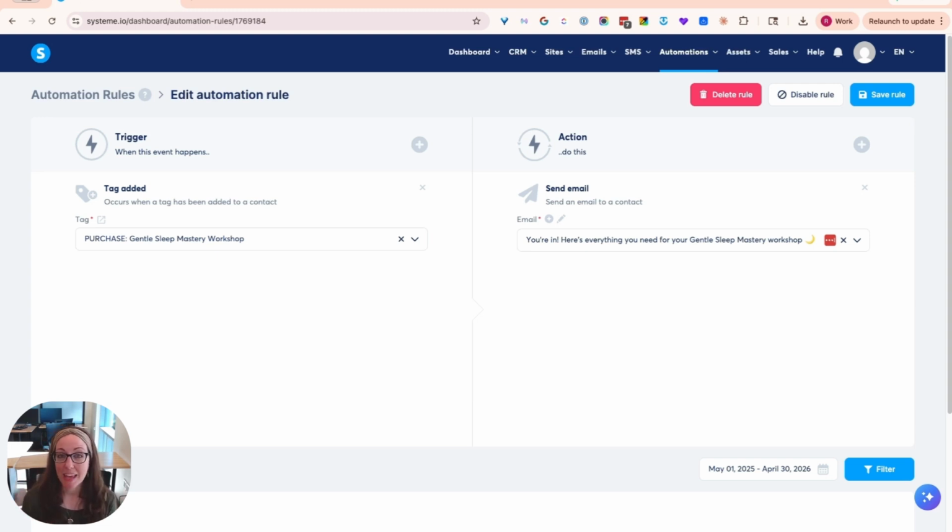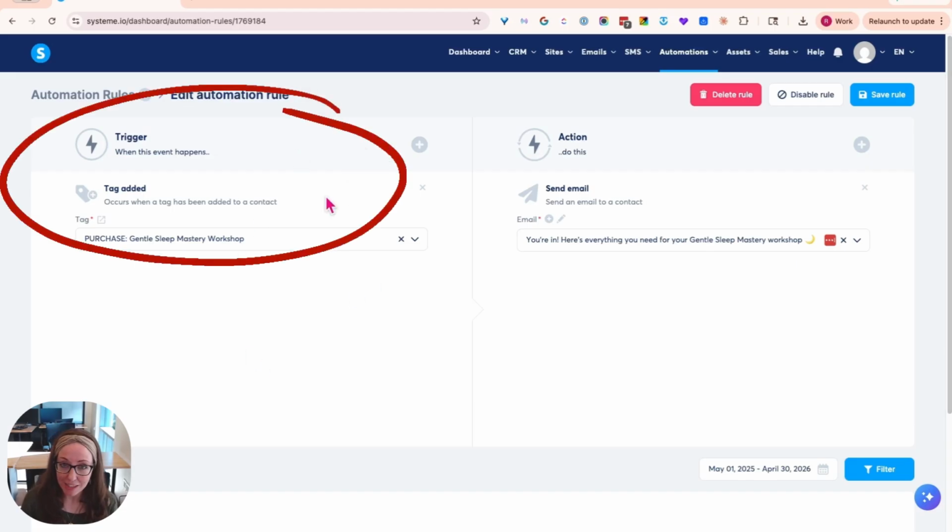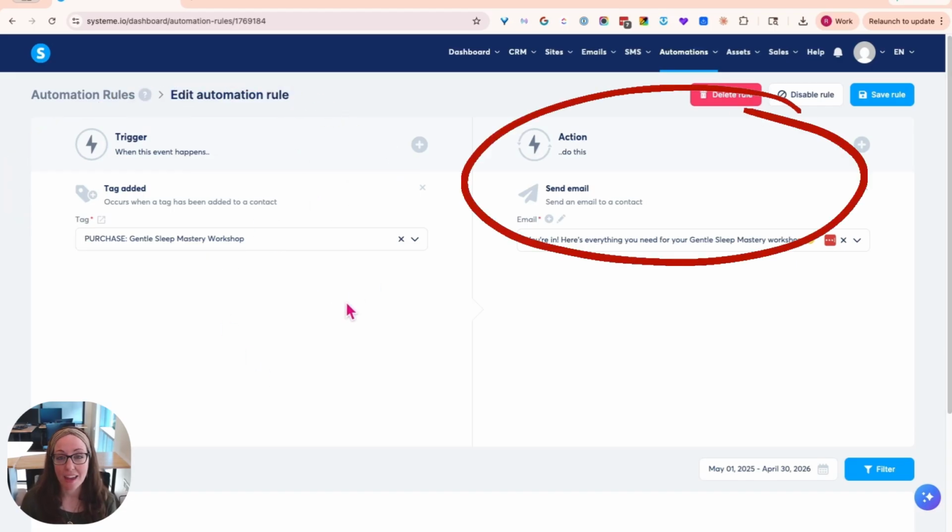Another example might be if someone purchases your course, then they get added to your customer list with a buyer tag and they get granted access to a bonus. So you can have more than one trigger and more than one action. And the way that we need to think about this is that if any of these triggers happen, then all of these actions will happen.